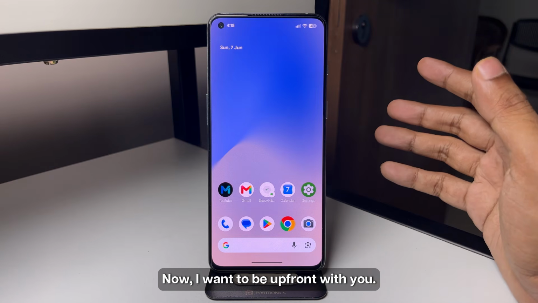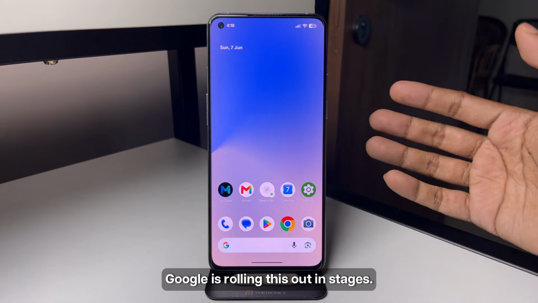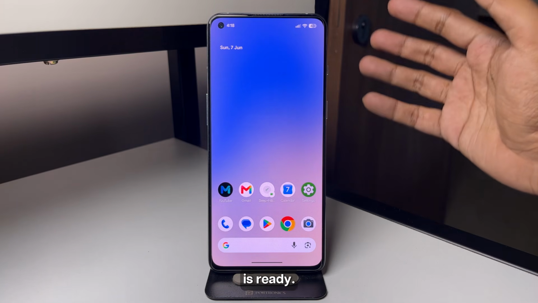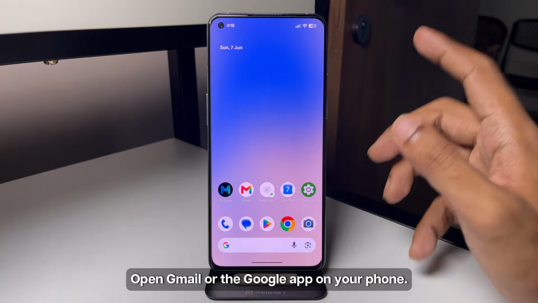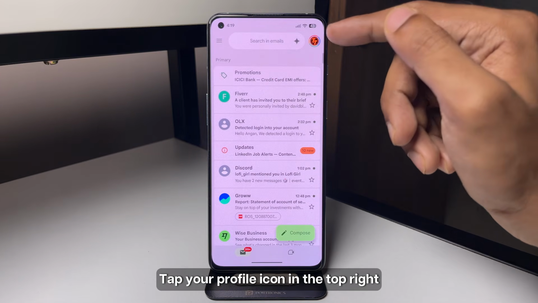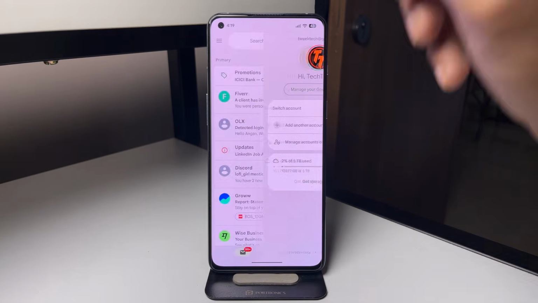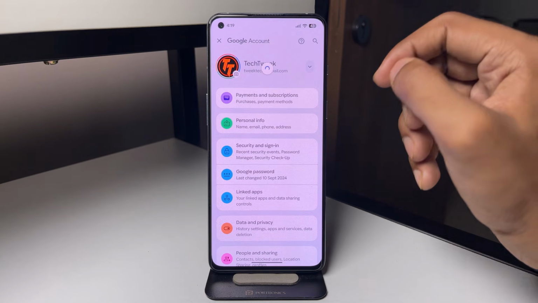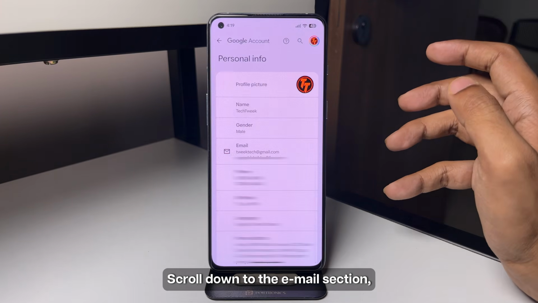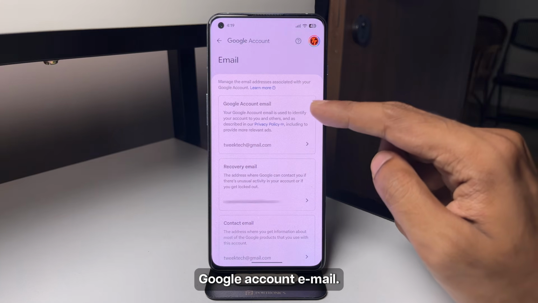Now, I want to be upfront with you. Not everyone has this yet. Google is rolling this out in stages, so here's how you can check if your account is ready. Open Gmail or the Google app on your phone. Tap your profile icon in the top right corner. Go to Manage your Google account. Then tap Personal Information. Scroll down to the Email section, tap on it, and look for a line that says Google Account Email.